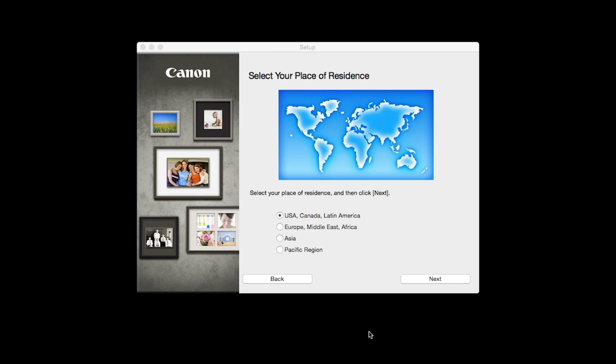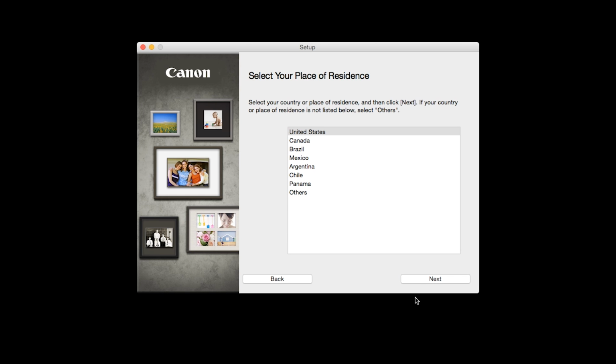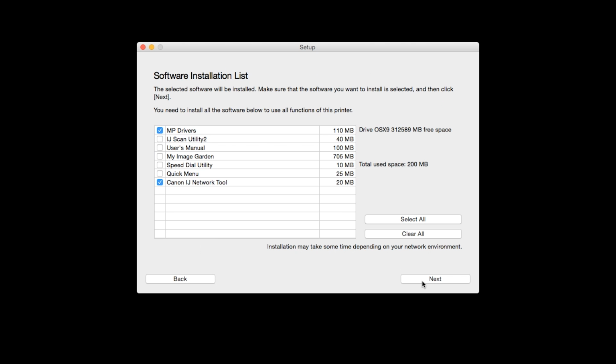The network connection is temporarily disabled during setup. This may take several minutes. A box will appear asking for access to the Wi-Fi password in your keychain. If you did not save your network password to your keychain, you will need to enter this password to continue. Click Allow to proceed. Select your place of residence and click Next.